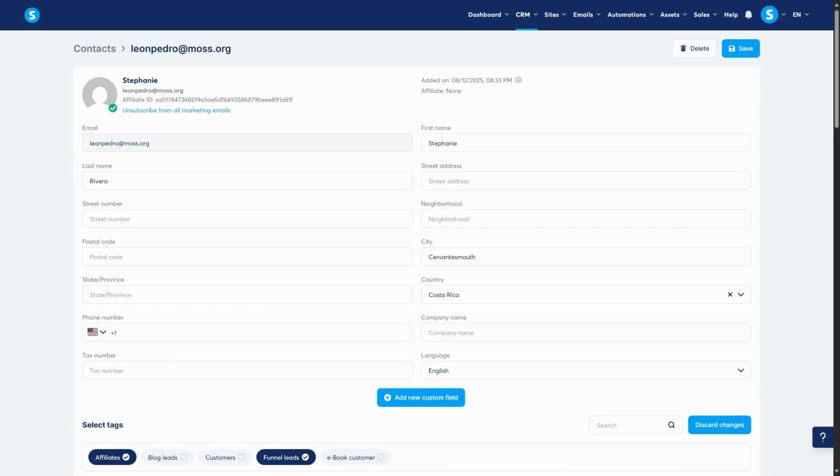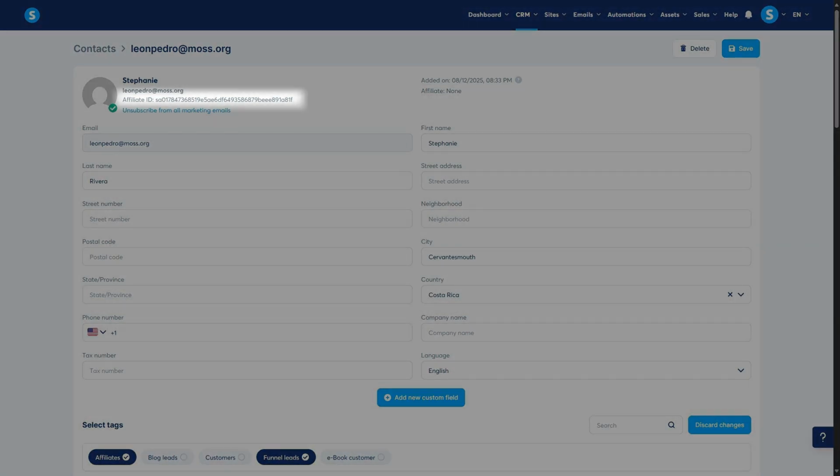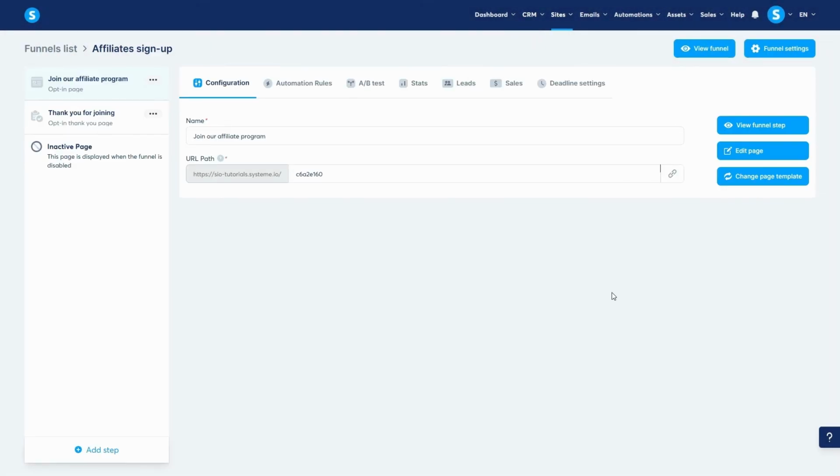You might be wondering how affiliates get their affiliate ID. The process is simple. They only need to be added to your account as contacts. And to top it all off, you can automate the process of providing your affiliates with their unique links so they can promote your products and earn commissions for their sales.